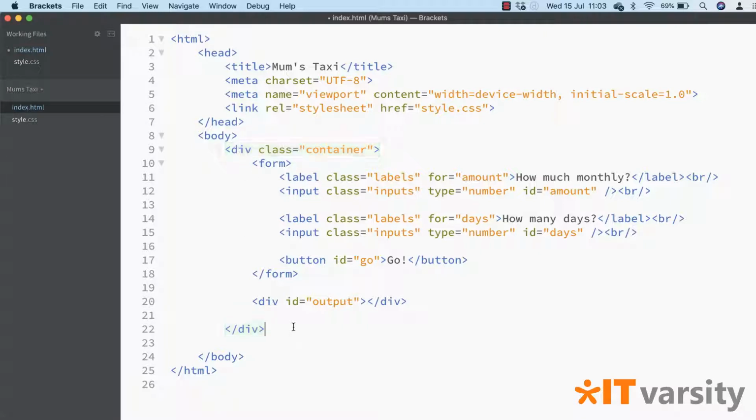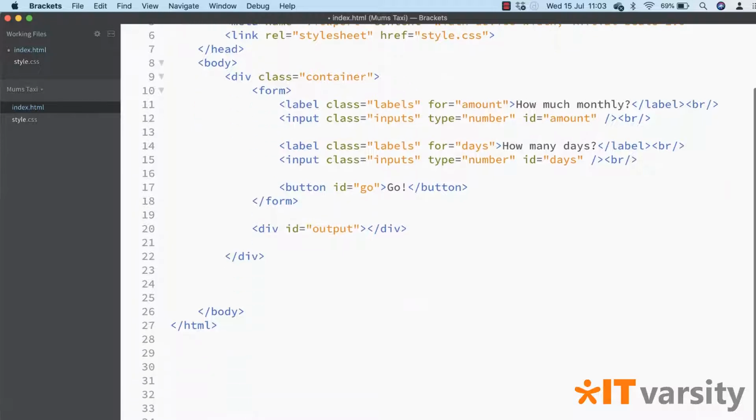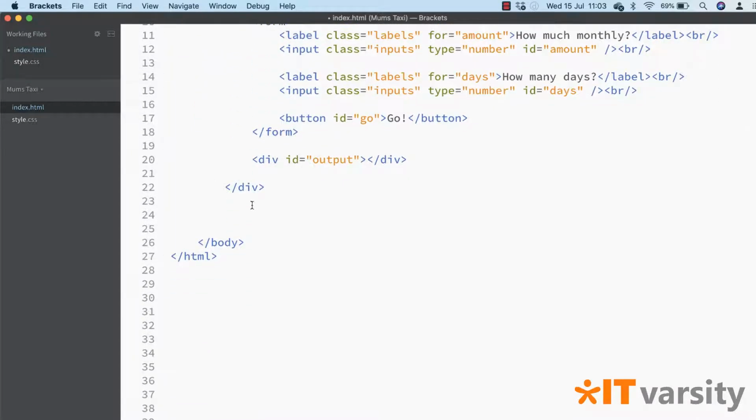Okay, so let's go into just below that div. I'm going to leave a few lines here so it becomes clear, and then I'm going to put in a script tag. When you hit the close angle bracket, the close script tag appears automatically. And then I'm going to leave a few lines.